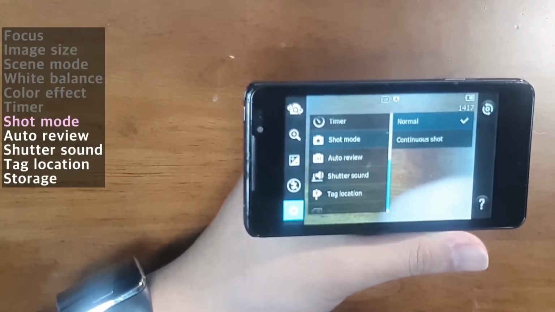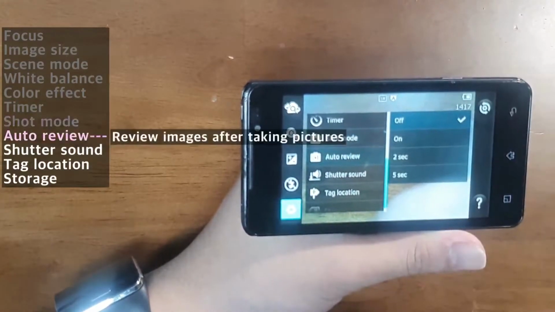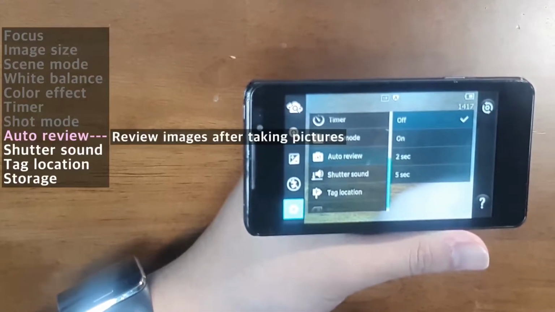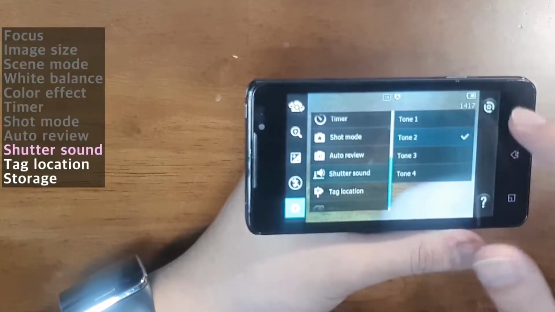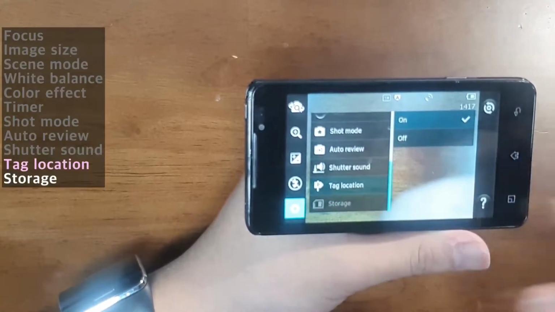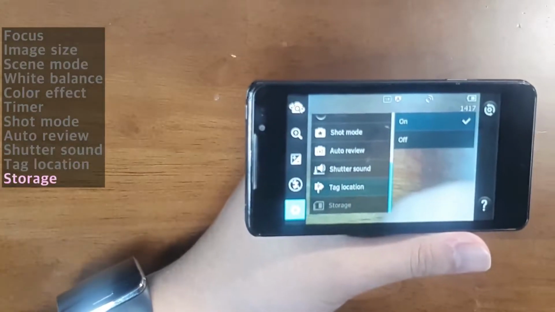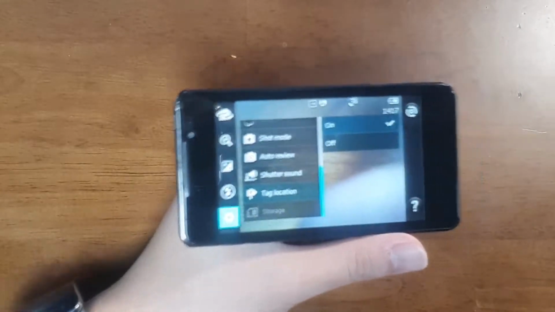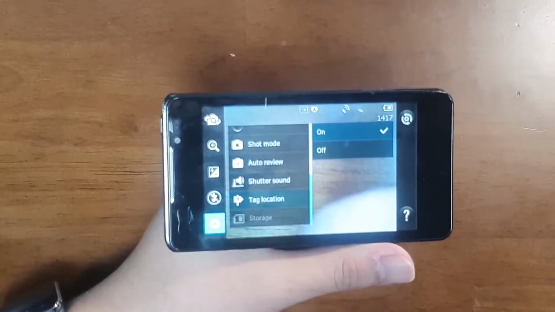Zoom mode is normal or continuous shot, and you can see the review, or you can change the shutter sounds or geotag. And if you put in a micro SD card, you can save to the micro SD card.